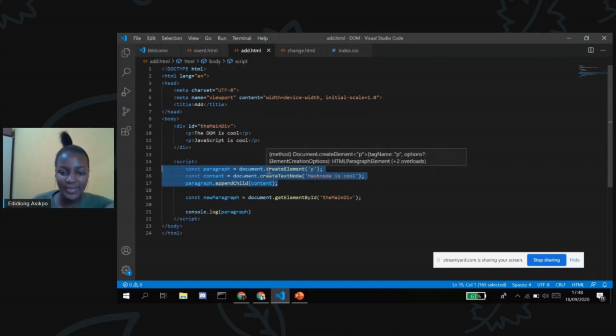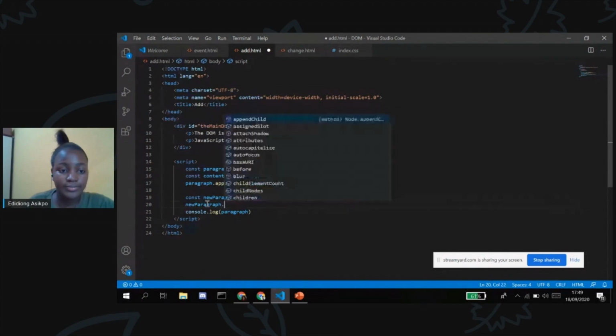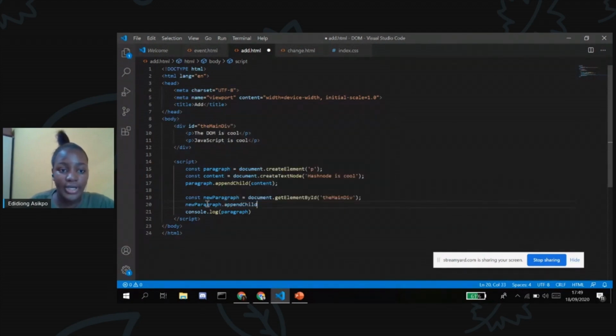So I would also use appendChild to append this paragraph inside the main div. Append, just like the name implies, basically appends something to another thing. If I want to append a text inside a button, I just need to say button.appendChild text. In this case, I want to append the paragraph inside a div. So I will call the div and say new paragraph dot appendChild paragraph.